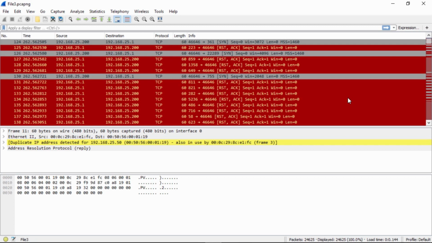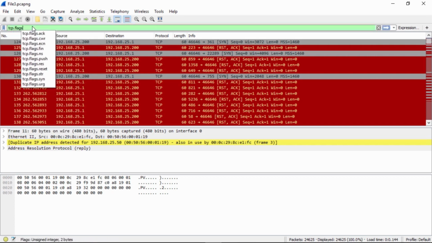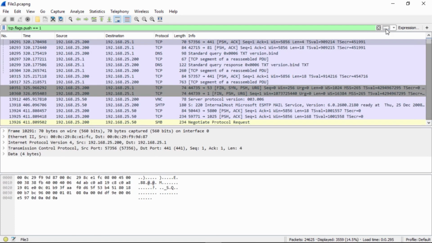So now what we're going to do is enter a filter, tcp.flags.push equals 1. So what that says is if the push flag is set, display the packet. So now all we do is click the blue arrow and we apply our filter. These are the only packets with data in them.